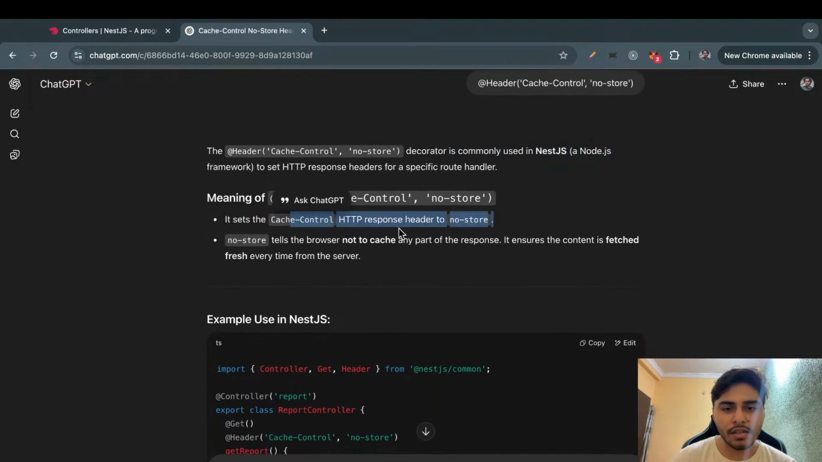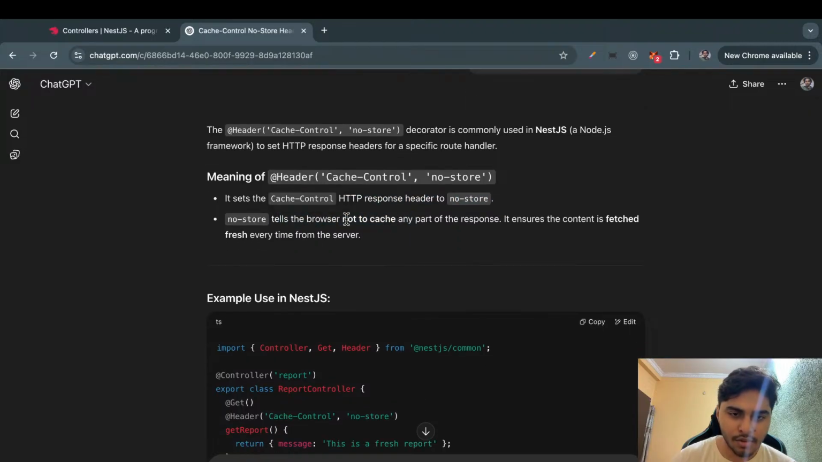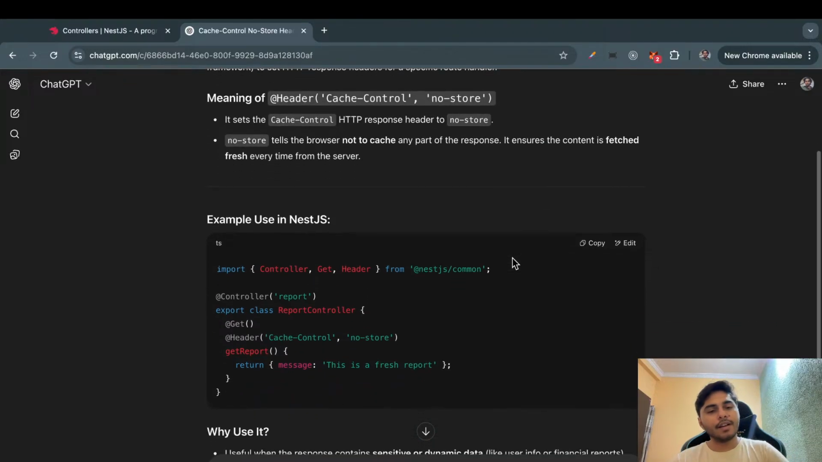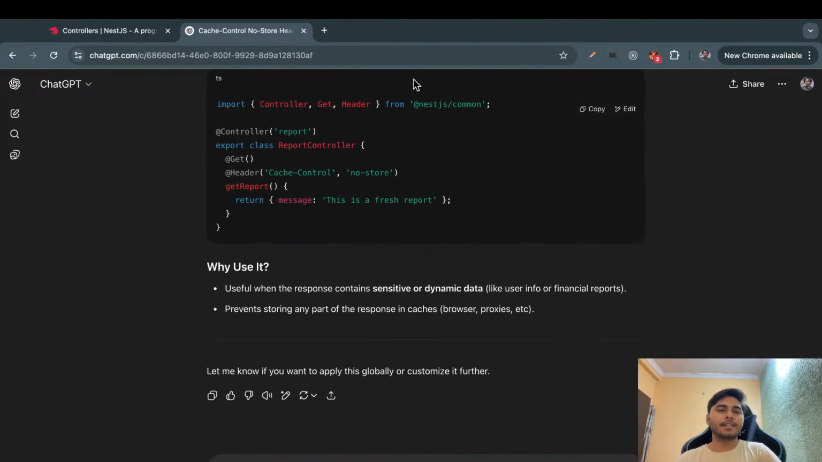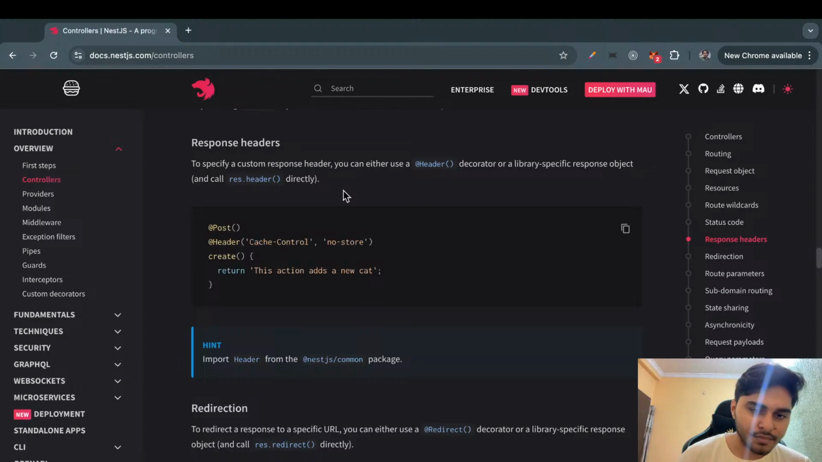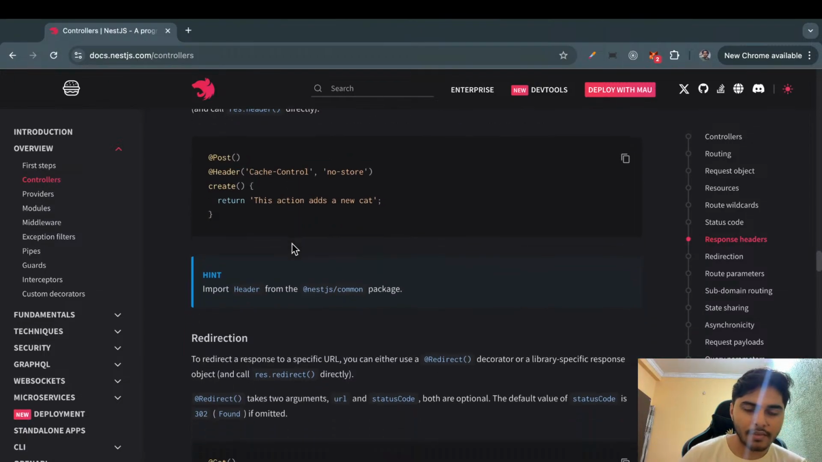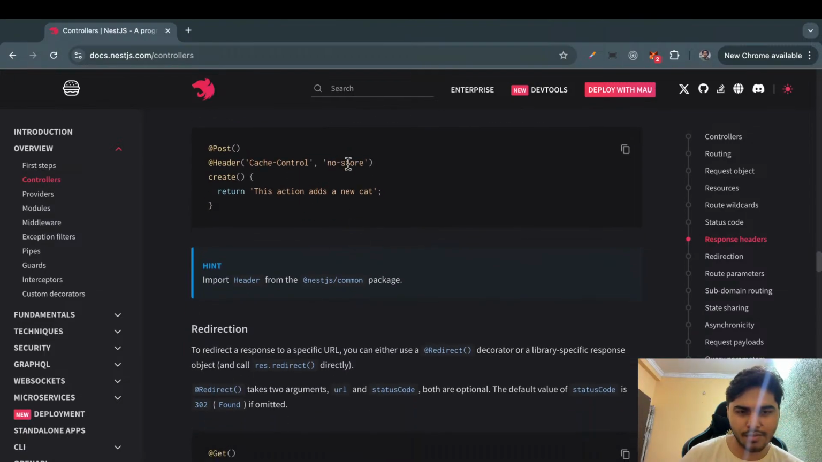Setting Cache-Control to no-store tells the browser to not cache any part of the response. It ensures the content is fresh every time from the server. So basically caching is not happening. Pretty obvious also. Straightforward.